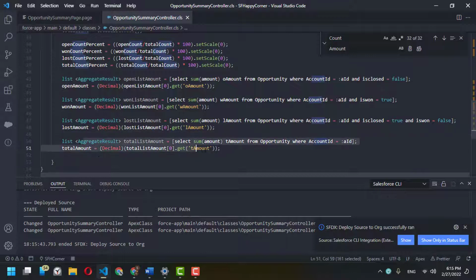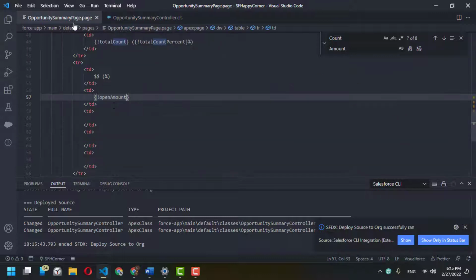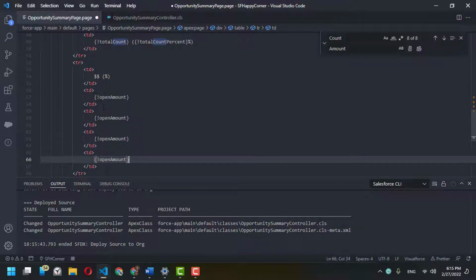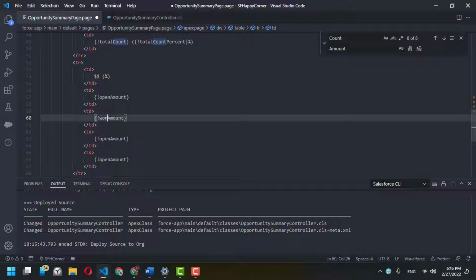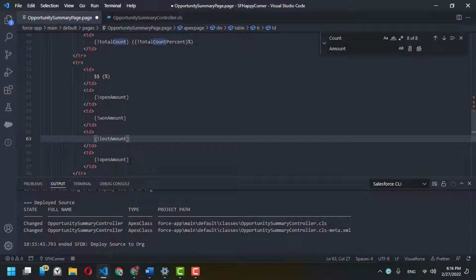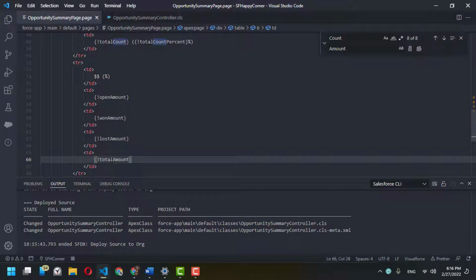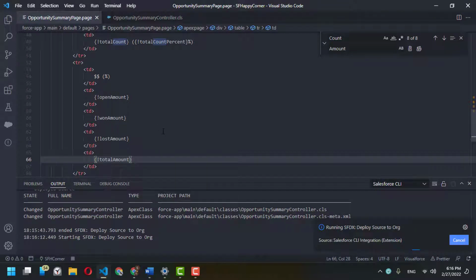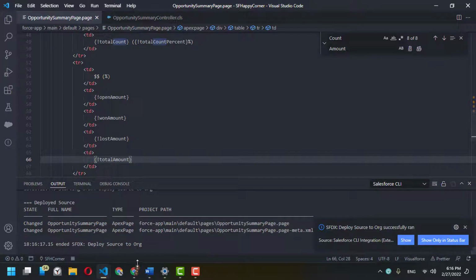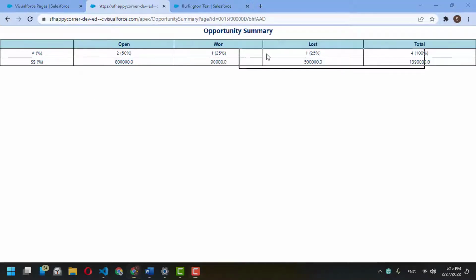Save, and now we have the three types of amount: open amount, won amount, lost amount, and total amount. Let's copy this and paste it here, here, here. Won, lost, total. Save. Let's go to Salesforce and check. Perfect. So we have the opportunity amount and everything is working right now.